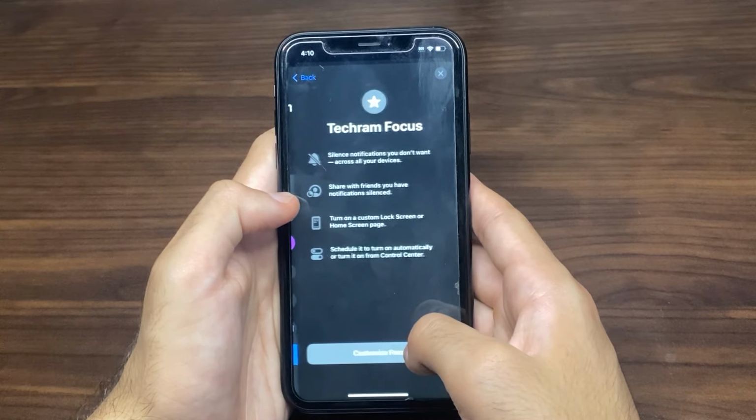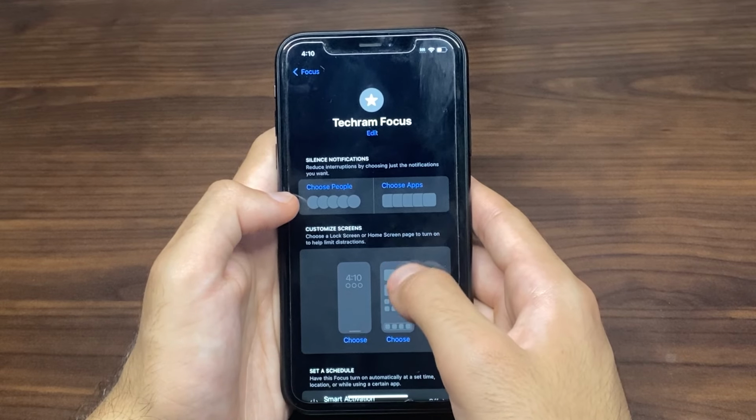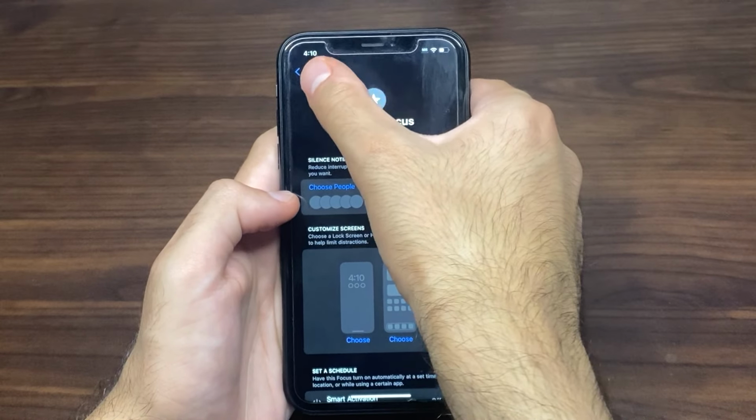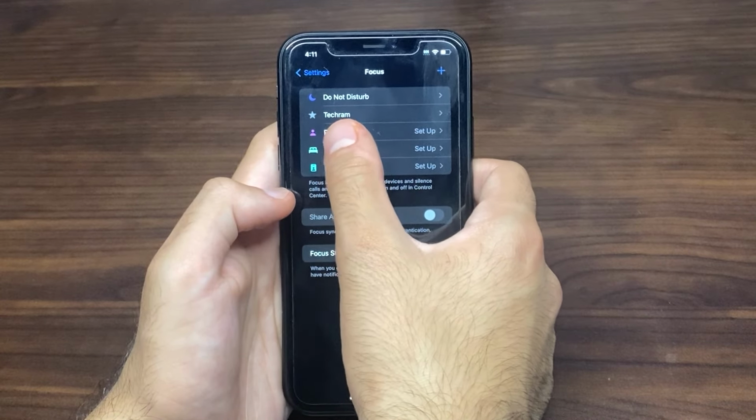So click next, click customize focus, and now we don't really have to do anything here, as these settings are mainly for things like notifications. So what you're gonna do is just click on focus back here, and now you can see your focus mode right here with your name underneath.